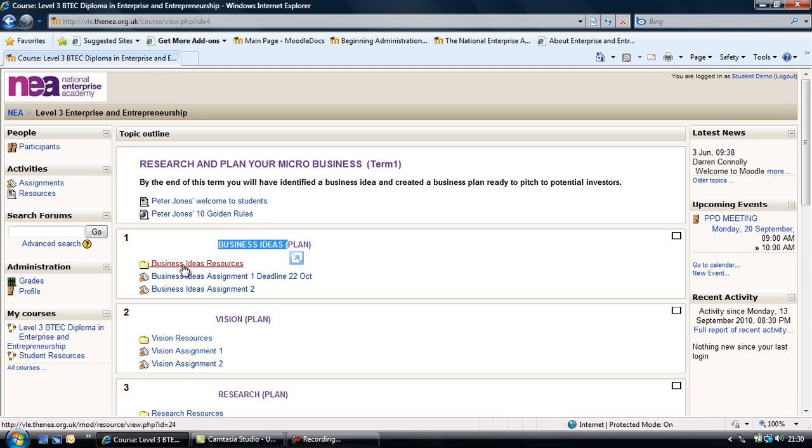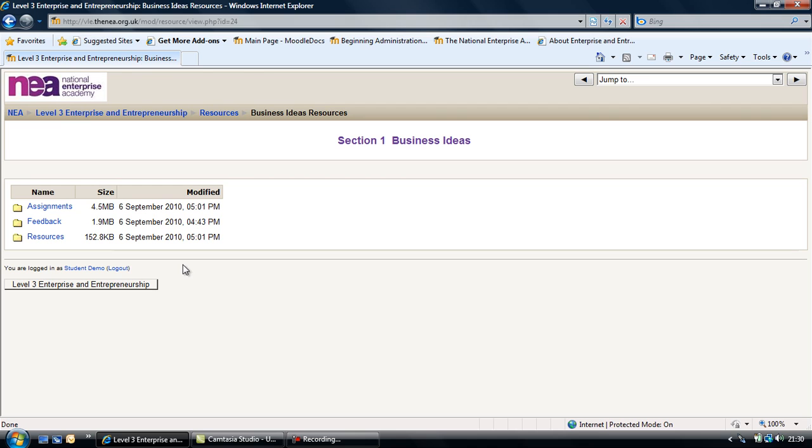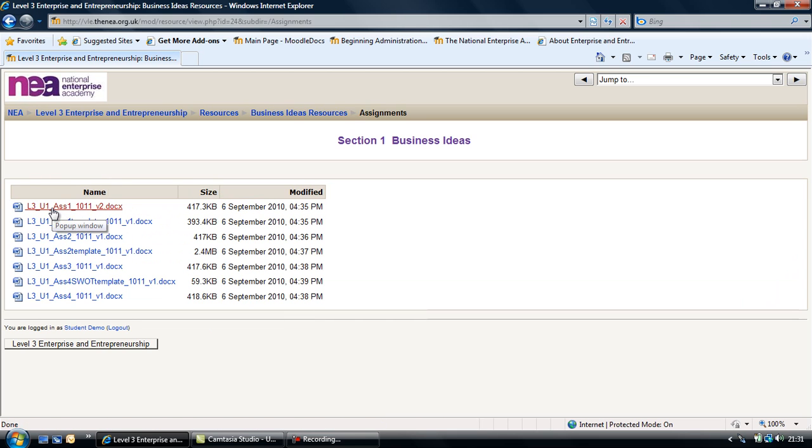So let's have a look at some resources. We have assignments, feedback, and a resources folder here. It's the same for every single topic or unit. So let's have a look at assignments. And we have 4 assignments here, 1, 2, 3, and 4, and actual templates to help students complete the assignment as efficiently as possible. So let's have a look at the first assignment.